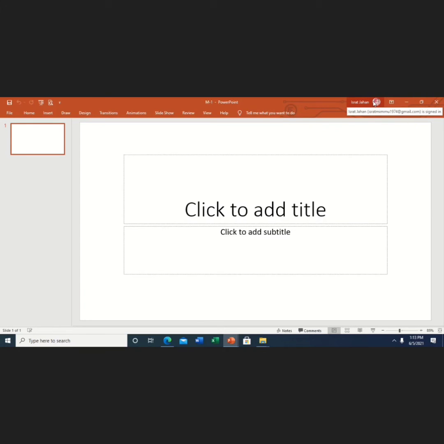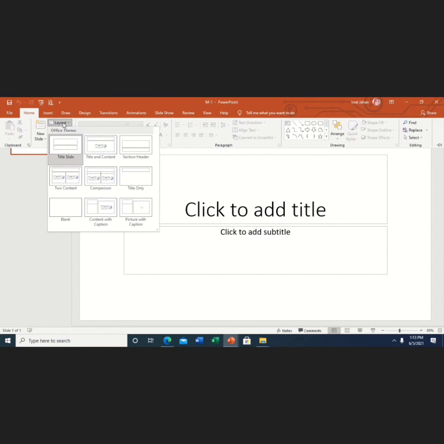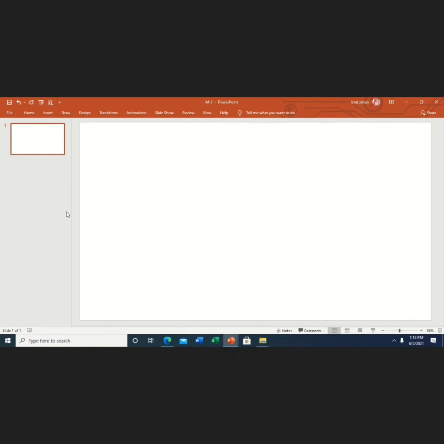My Microsoft PowerPoint presentation file is open. Now I want to write something. First, I will select the blank layout of the slide. Let's go to the layout from Home. I will select the blank layout. If I want to write something on this slide, I have to select the text box from Insert.